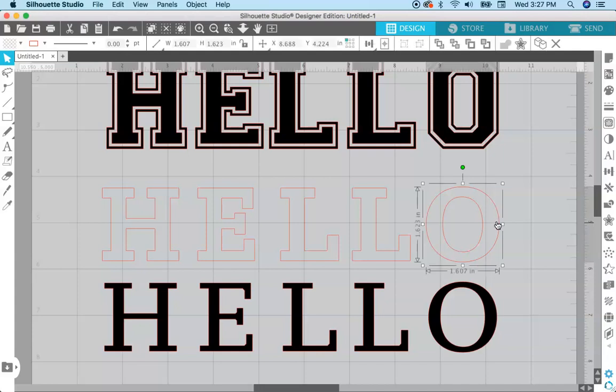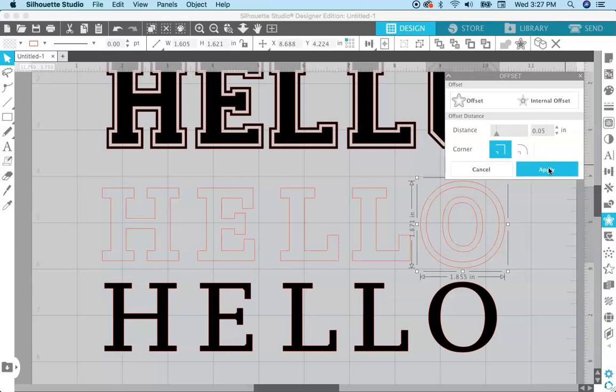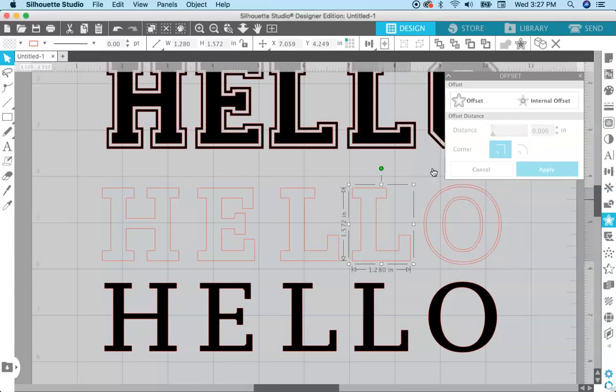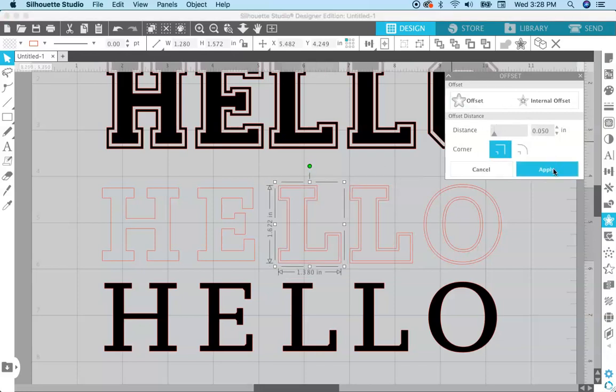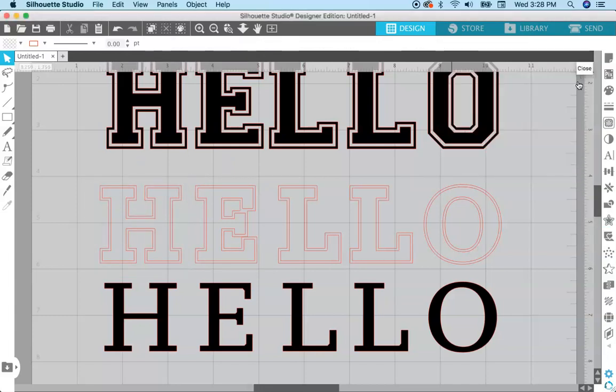Again, I'm going to click on each letter and make another offset. And I'm going to keep it the same distance as the previous one, 0.05, and make sure it's angled and hit apply. And I'm going to do that for each letter. Okay, so now we have two offsets. We have one here and we have an offset of the offset.